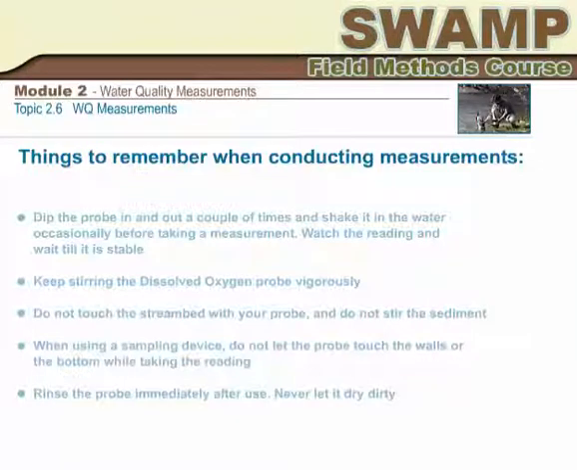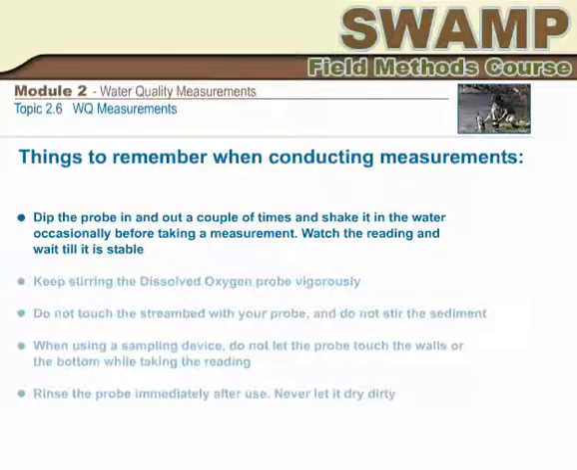The procedures of measuring water quality parameters are varied and instrument-specific. However, there are several do's and don'ts that are common to any field measurement. If you dip the probe in and out a couple of times, and shake it in the water occasionally, you will get rid of air bubbles and replace the liquid around the sensor, so it really sees your water sample before you take the measurement. Watch the reading for a while, observe the changes, and record the result after it has stopped changing. Dissolved oxygen and pH electrodes may take several minutes to stabilize, and in many cases, your accuracy or precision will be a direct function of your patience.